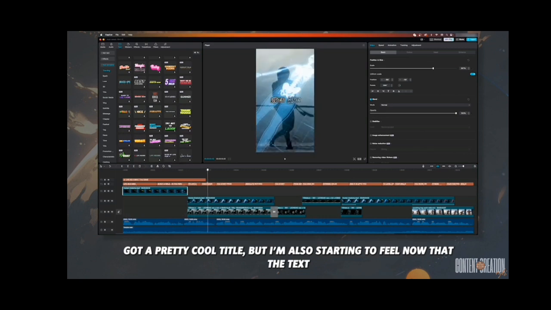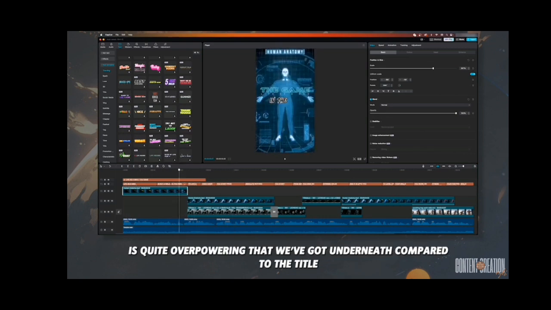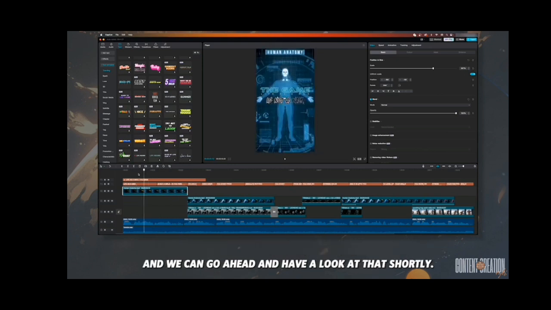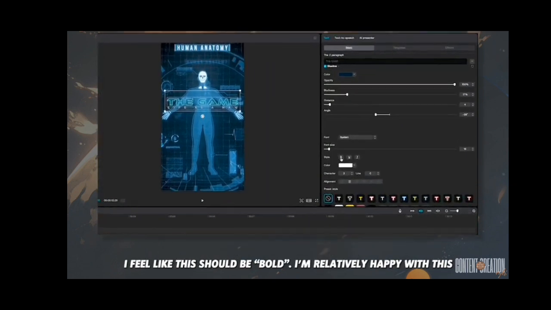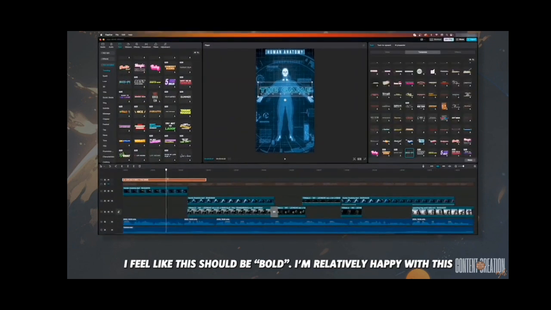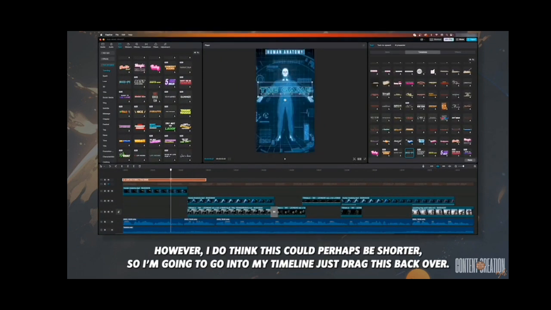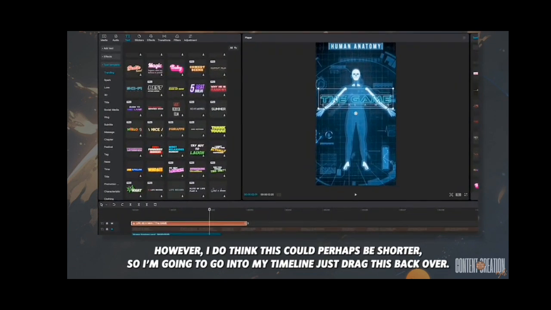But I'm also starting to feel now that the text is quite overpowering that we've got underneath compared to the title. And we can go ahead and have a look at that shortly. But let's just quickly finish our title. So I'm going to hide the text track, click back on our title. I feel like this should be bold. I'm relatively happy with this. However, I do think this could perhaps be shorter. So I'm going to go into my timeline, just drag this back over.